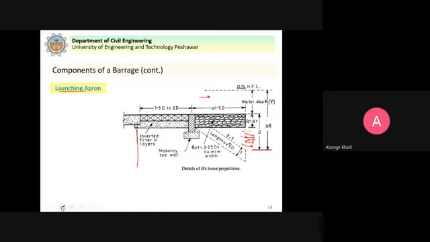So what this launching apron will do, when we have this scouring, is take this position after the scouring takes place. This is its original position where we provide the launching apron. In case of scouring, the material is removed, and it will take this shape here. This will be its final position. So this is what we call the launched apron.